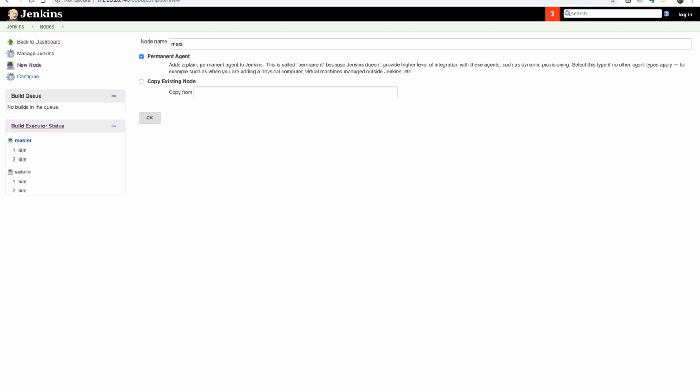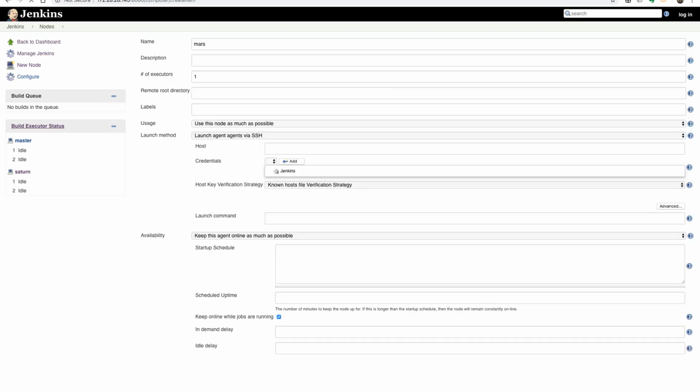I'll not use the copy option because I want to show everything to you. Otherwise, the easiest way would be to just copy an existing node, and I can give Saturn as the name to copy from. It will take all the configuration and create the same slave as Saturn. But let's go here, permanent agent, and click on OK.